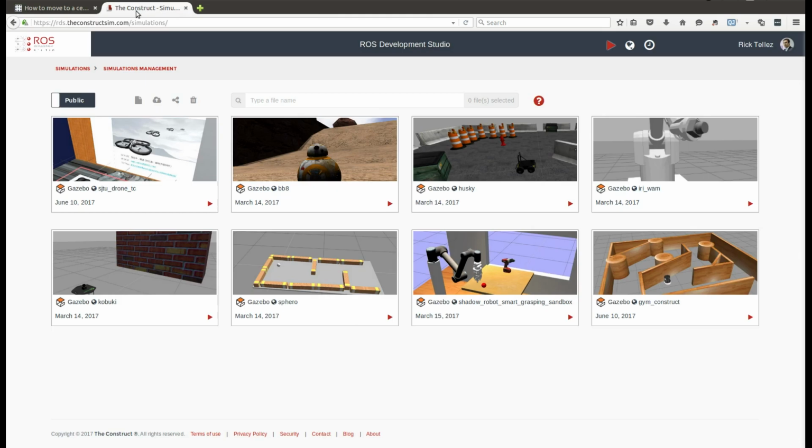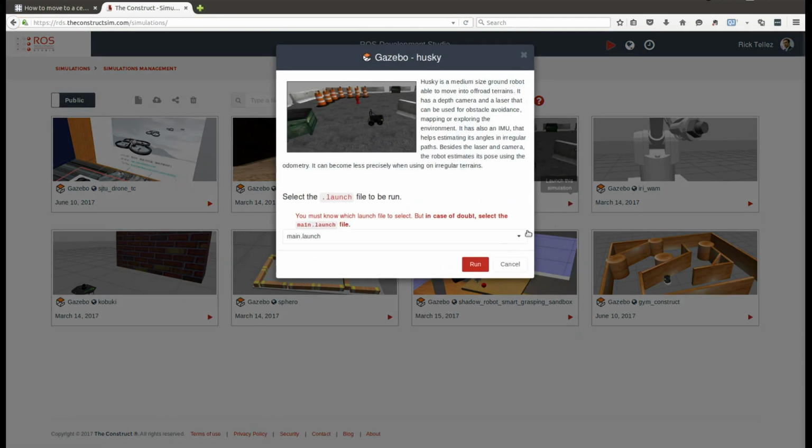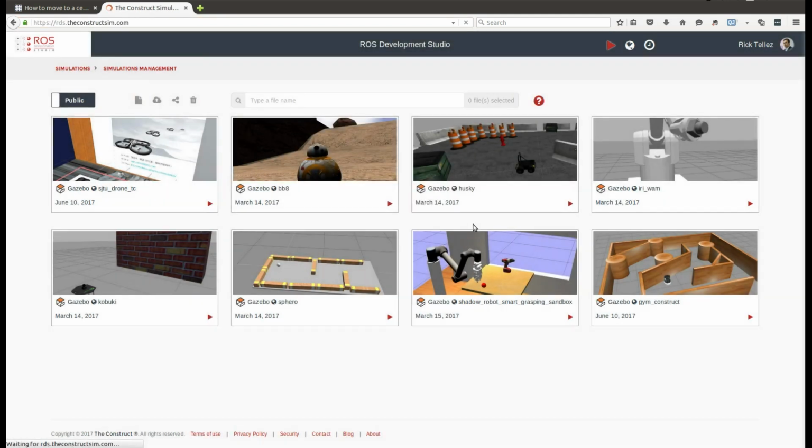For that, we are going to use, of course, the ROS Development Studio that you can access at rds.theconstructsim.com. You can create a free account there and start doing experiments like this or programming your robot. Today, we are going to use the Husky simulation. So let's launch it and run it.